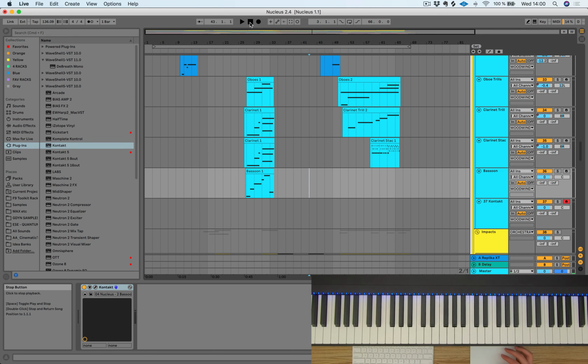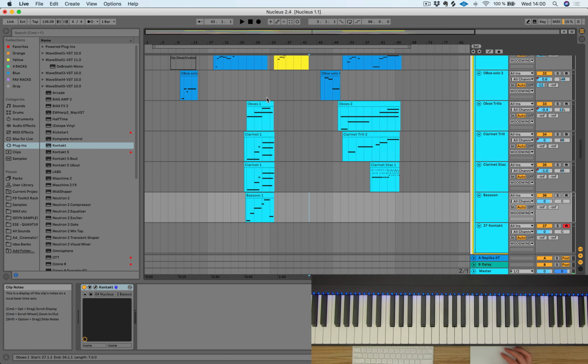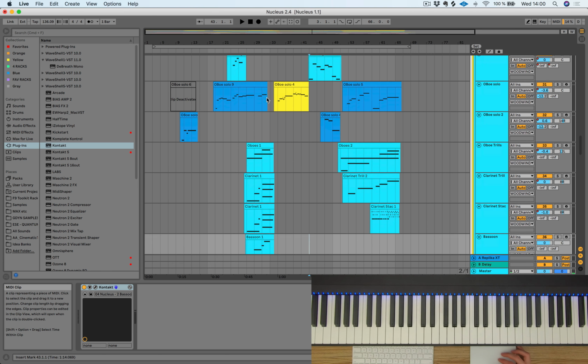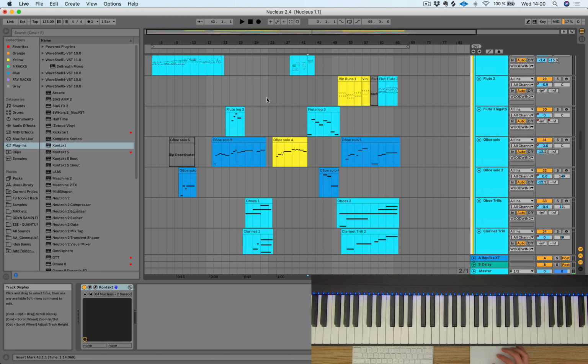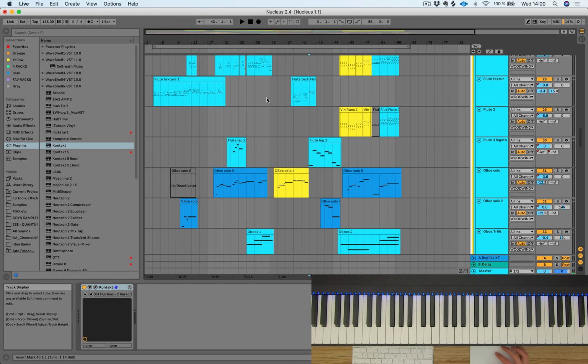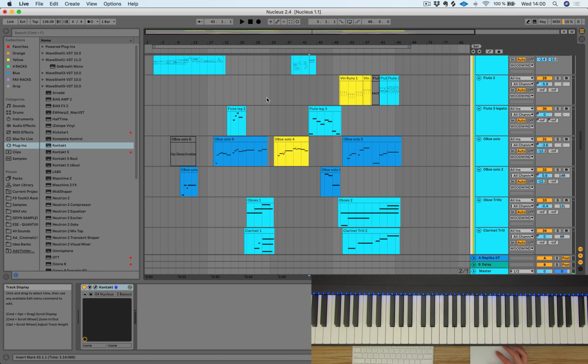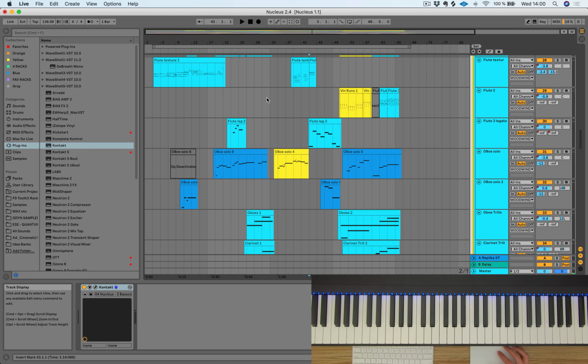Okay guys, now let's look at some basic woodwind writing tips. So I have my Nucleus demo open here from the brass video, and I just realized this track is a decent starting point to look at some ways that you can use woodwinds to enrich your compositions.